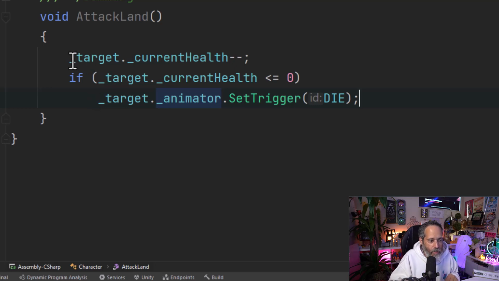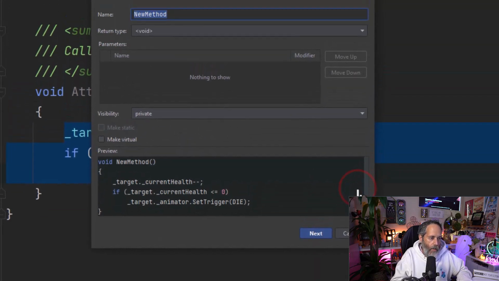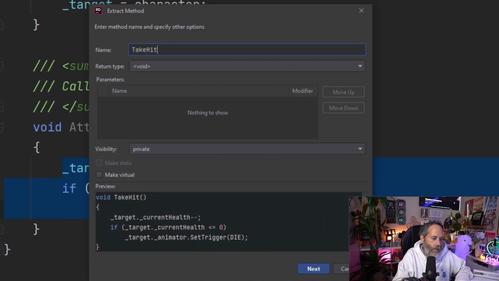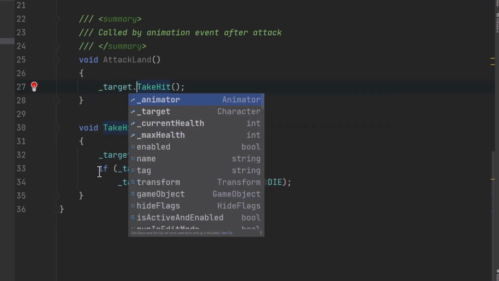So the fix for this is to take this bit of code in the attack land and extract it. I hit Control Shift R, that's my default hotkey, but just look for your hotkey to extract method, and I'll hit extract method. And then we'll call this TakeHit. Our TakeHit method needs to be called on the actual target though, not on ourselves. So if I just call it like this, it's really no different. I want to change this and say _target.TakeHit.